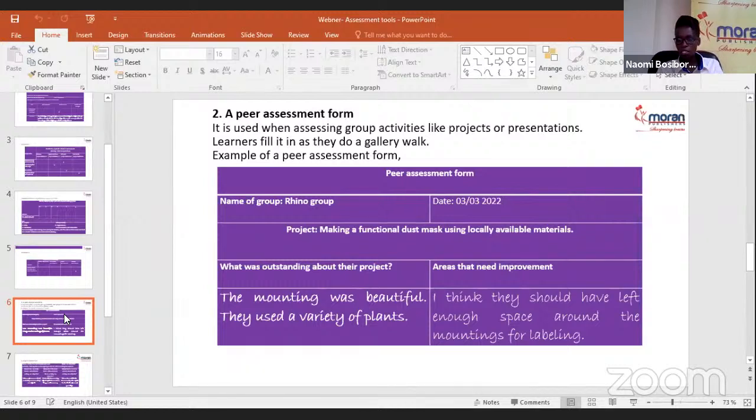That is the peer assessment form. When I was handling the assessment tools, I said we will use the peer assessment form when maybe there is a class presentation that is being done in groups, or when learners have done some group work and there is a product to it. Like I said, for example, the fireless hookahs. So for example, the one that I have on this sample peer assessment form, learners have done mounting in different groups. And as they do the mounting, the other learners are going to do a gallery walk and they are going to check through.